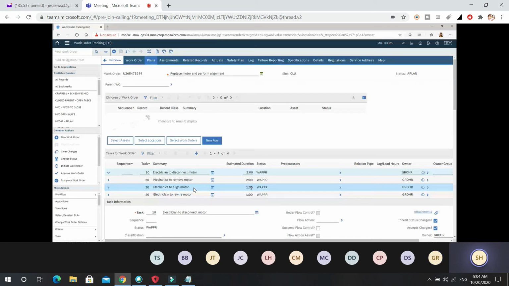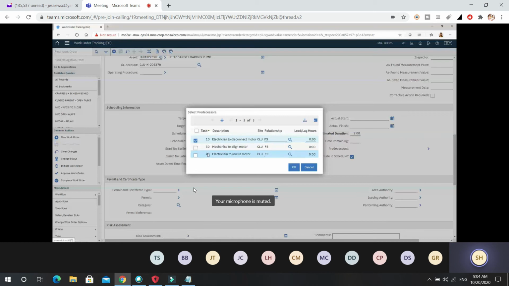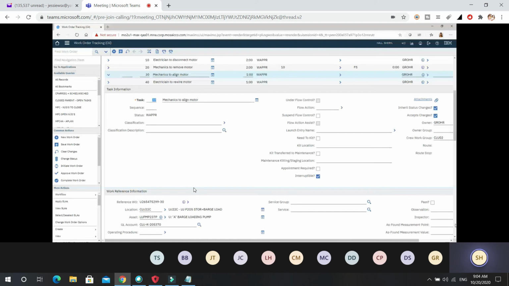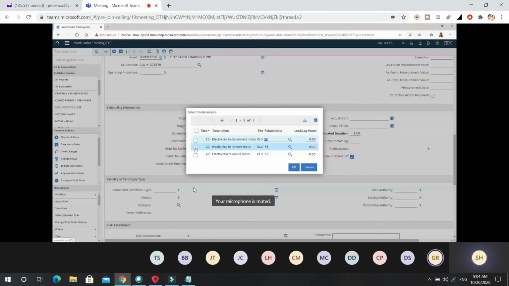It will be a finish to start. As soon as 10 finishes, 20 will start. And notice you never see task 20 because that's the one we have open. You can't relate it to itself. So then task 30. Task 30 would follow 20, as soon as 20 is done. Okay, it's a finish to start.